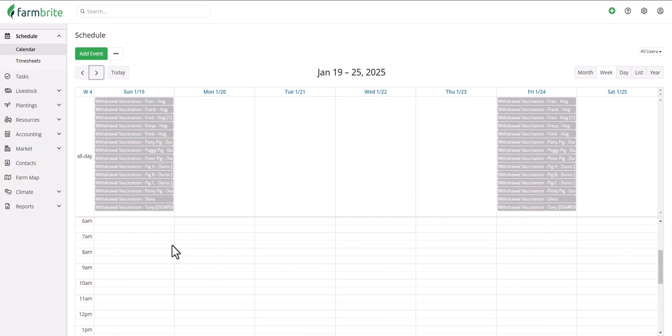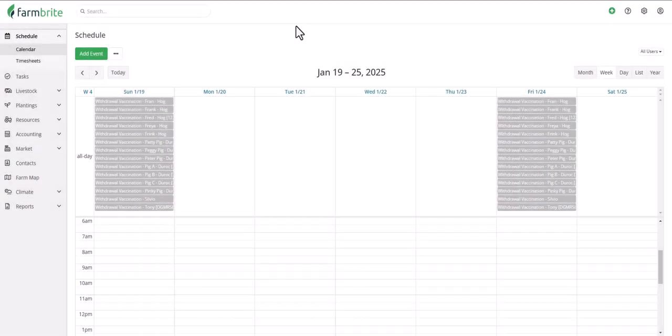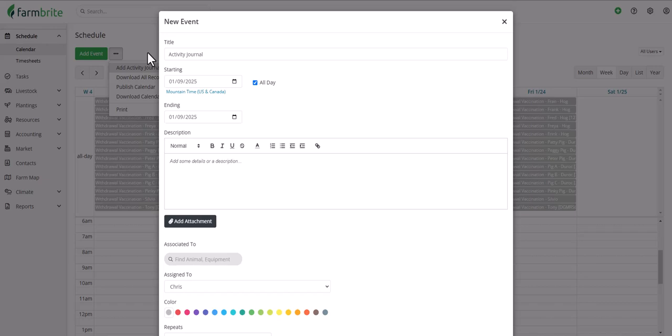And lastly, you'll now have the ability to add file attachments to your calendar events. When you create a new event, you can upload a file or image to associate with it. This could be really useful when you're creating activity journal entries, as these are meant to be notes for the day, and adding a picture might help you with a visual representation of what happened around the farm.